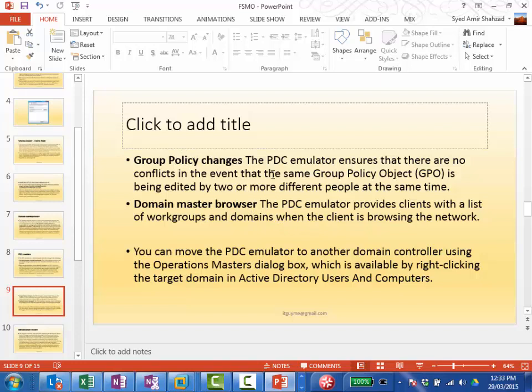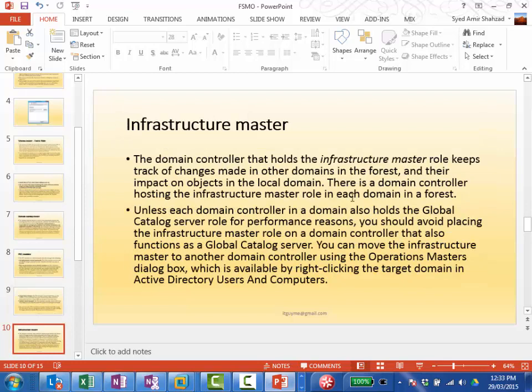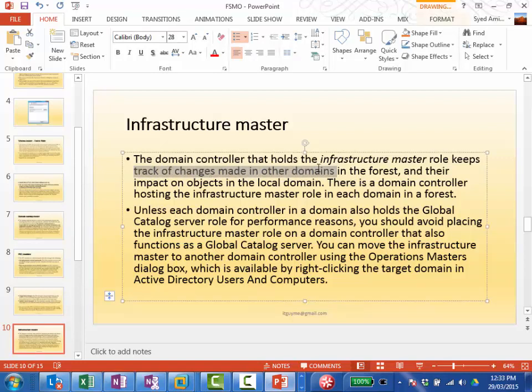Group policy changes, if there's a conflict by two administrators for the same policy, PDC emulator resolves that. Now, infrastructure master, we knew that it keeps track of changes made in other domains in the forest and their impact on objects in the local domain. So it keeps track of all the changes administrators are doing, or any other changes that are happening that will affect our domain as well.